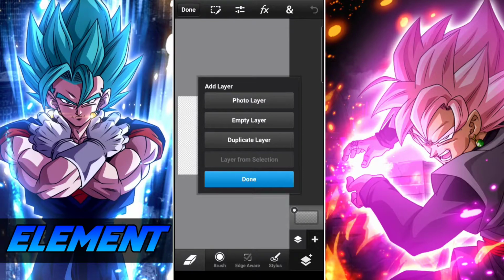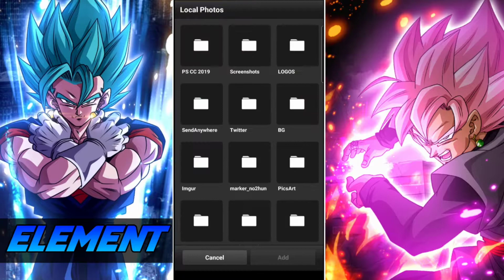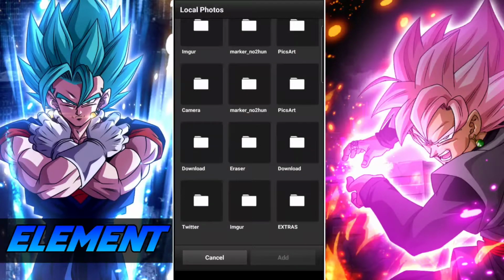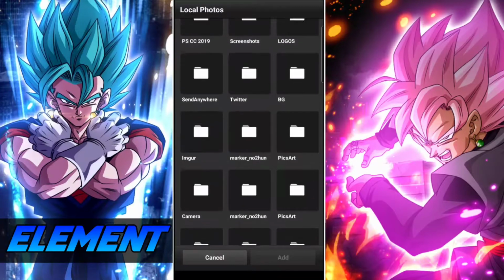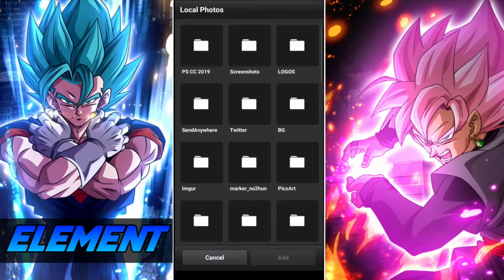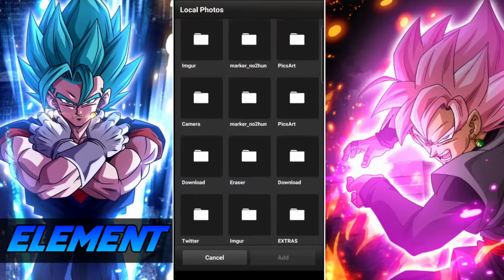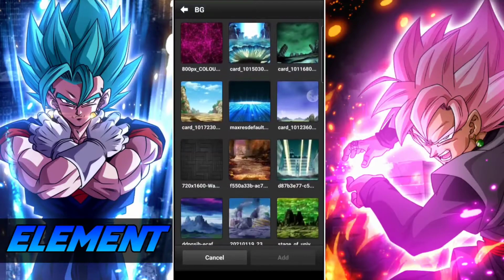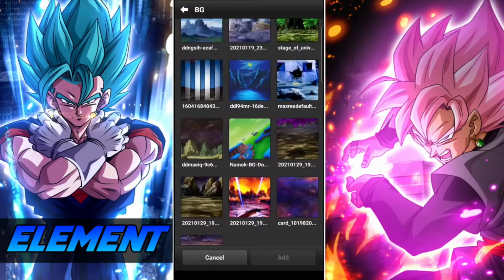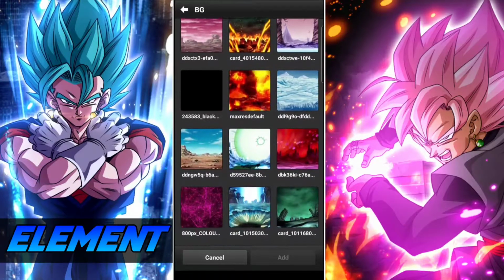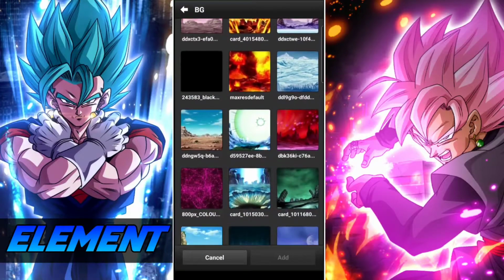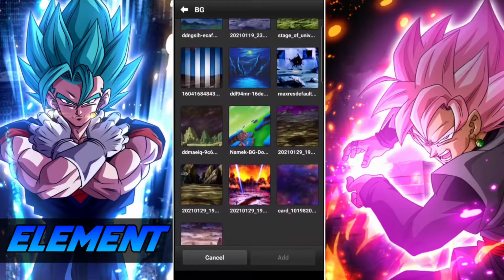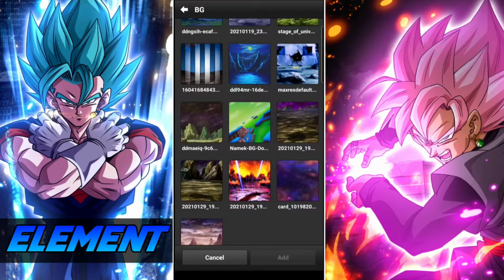So what I would do is go to my photo library. I have all of these different files and tabs, and this is what we're going to be using for getting our stuff. So I have this BG right here. This is where I get all my BG stuff. This is pretty much where I put all my backgrounds. I don't have a lot, but I have a decent bit, a good enough amount for me to use it the way I want to.